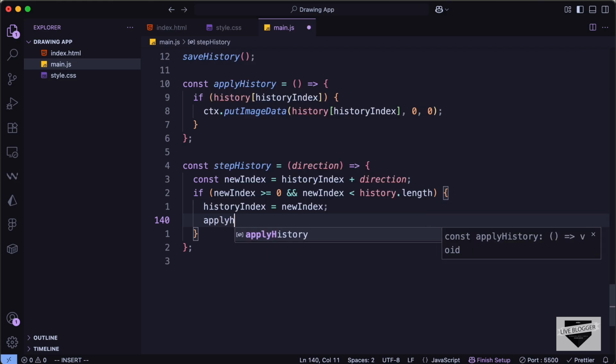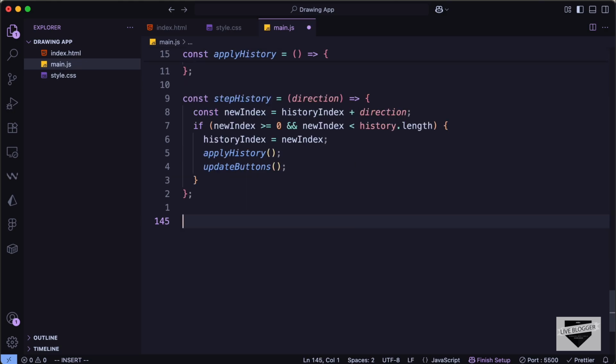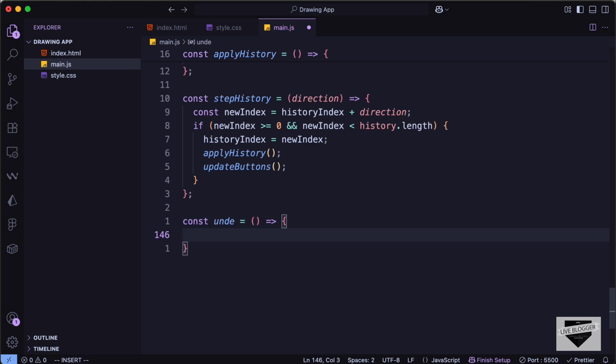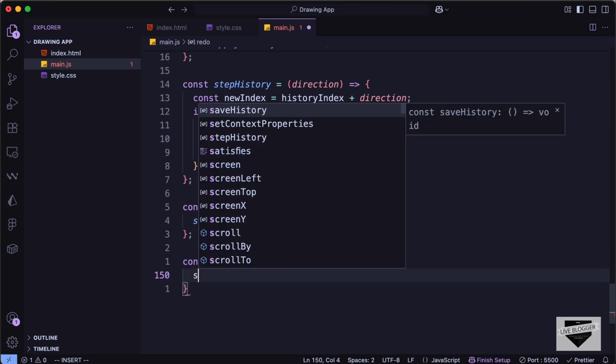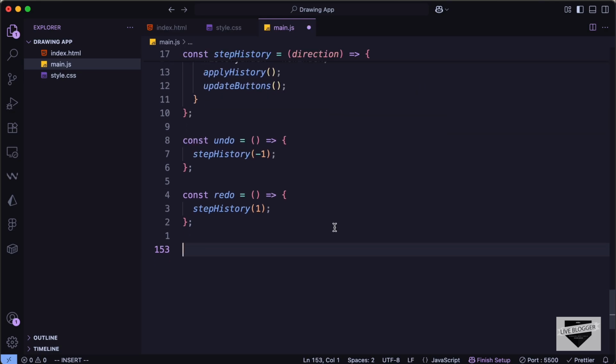Let's call this function called applyHistory. So this will add the drawing of that history to the canvas. And let's also call the updateButtons function. Right now, let's create two functions. So let's type const undo. And here we'll just go ahead and call the stepHistory function. And let's pass -1 over here. And this should be undo. And let's create another function called redo. And here we'll just call the stepHistory function. And I'll just pass 1 over here. So it will increment.